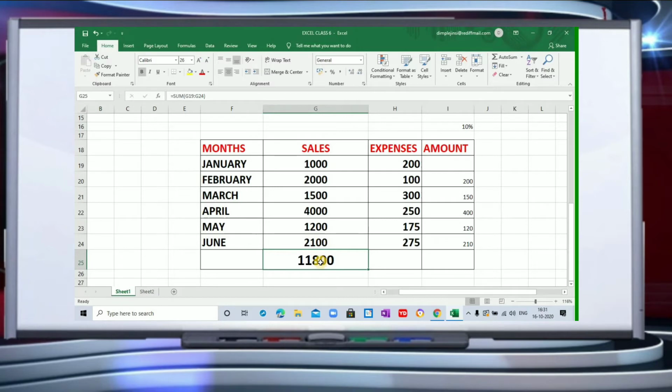So clearly it is shown here, the range is G19 to G24. Now what I'll do is select this cell, press Control C, and paste this formula here using Control V. Now you can see the formula that I had applied is pasted in this cell.